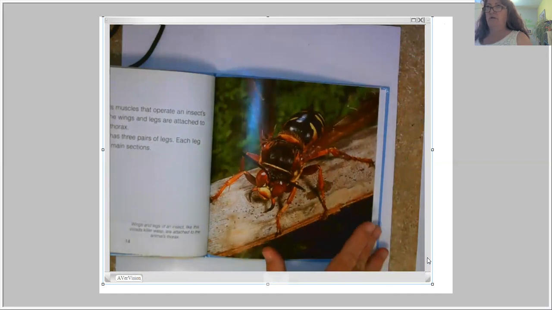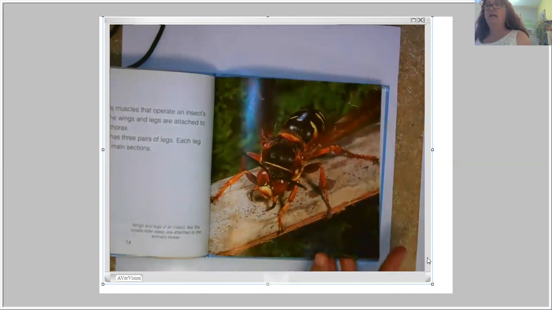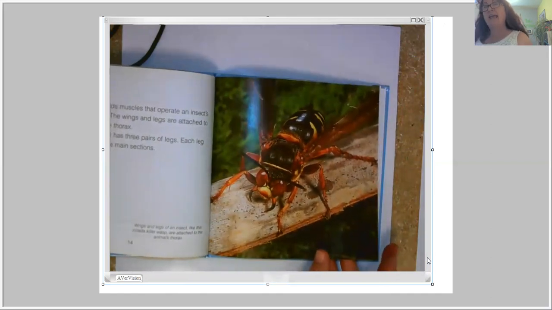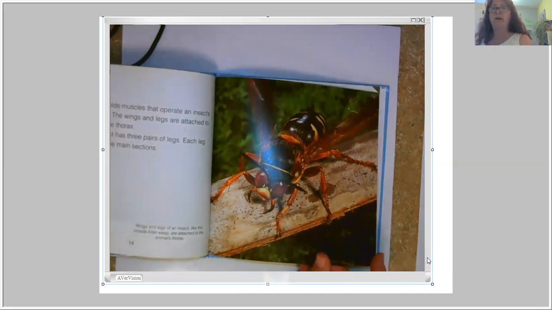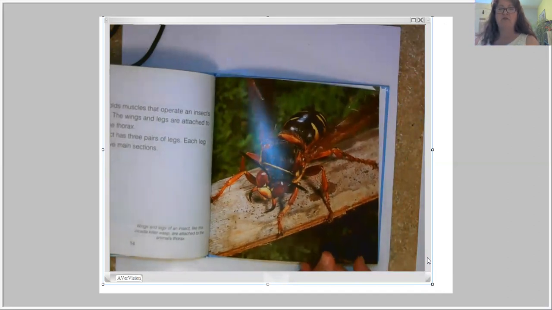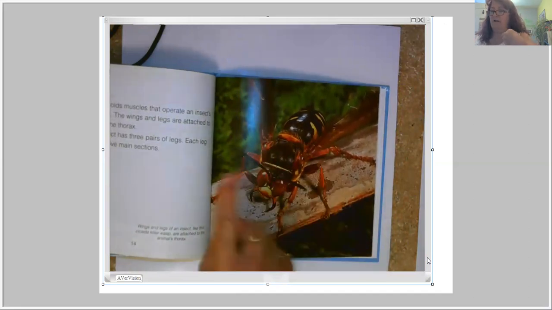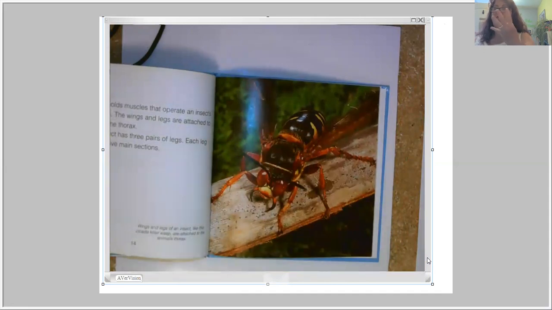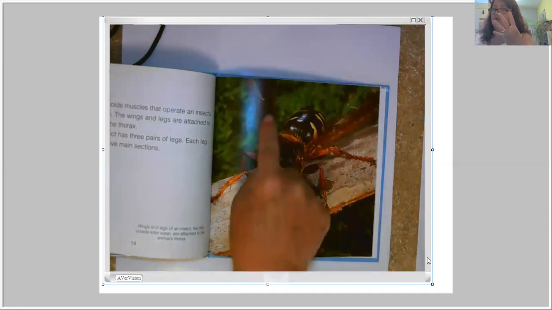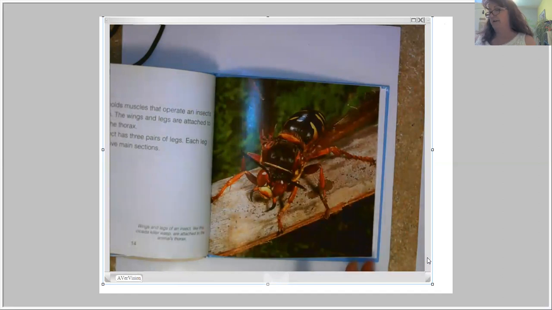Also we'll learn, talked about in another book, that insects can have wings, but they don't have to have wings. So they can have 0 wings. They might have 2 wings like this wasp does, 1 on each side, or it might have 4 wings and then there's 2 on each side like a butterfly.